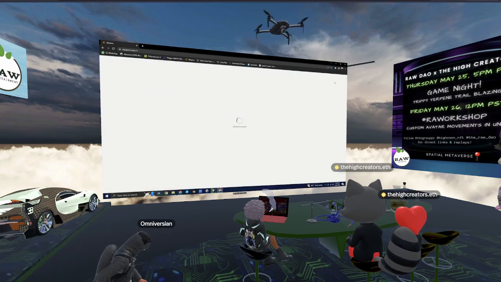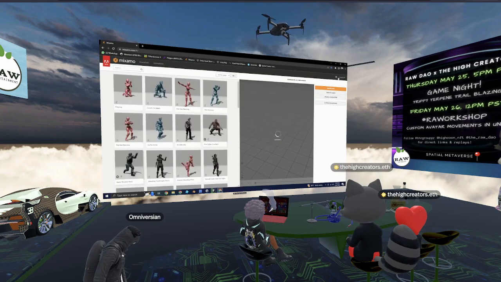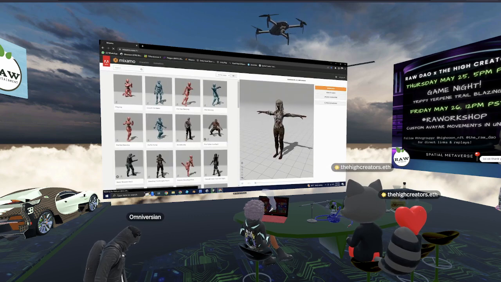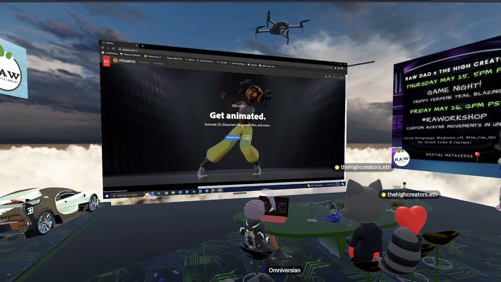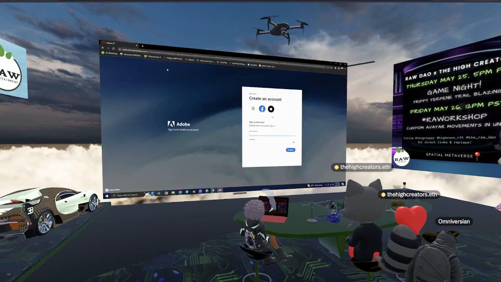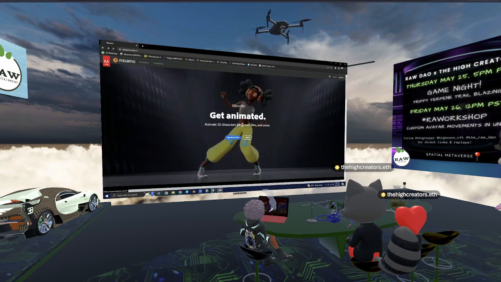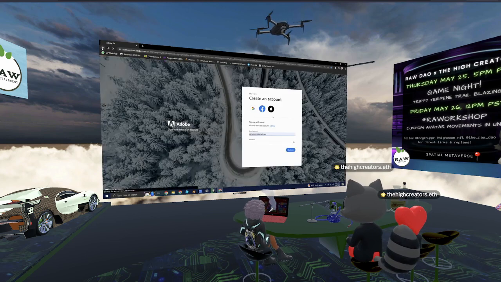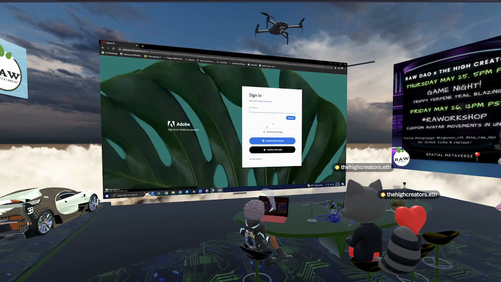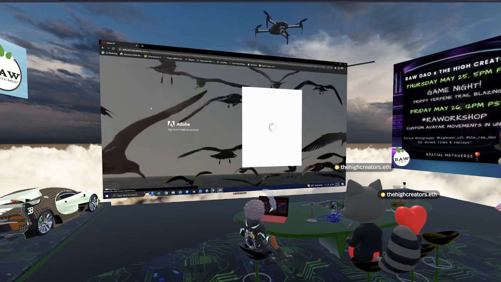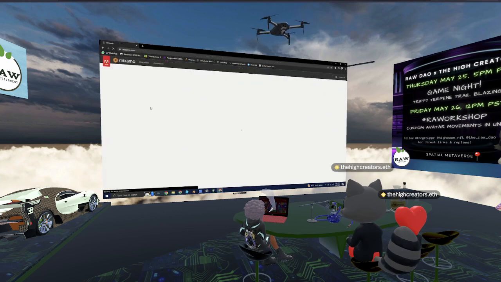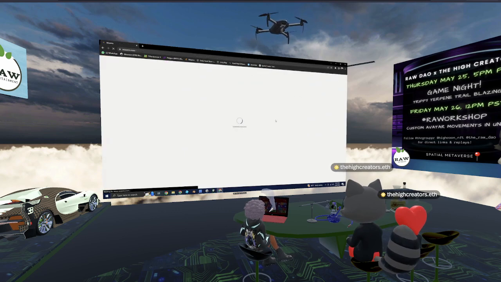I'm already logged in, but I'm gonna log out. It's pretty easy. All you gotta do is connect your Google account, or wait, you gotta sign up if you haven't, or you could just log in using the different accounts that you might have connected. Or in my case, I'm gonna continue with Google. Just like that, you should have access to their library.